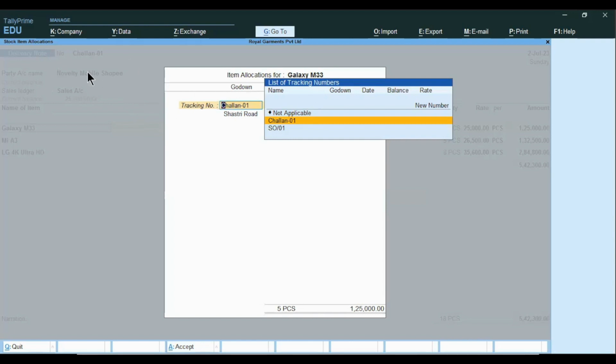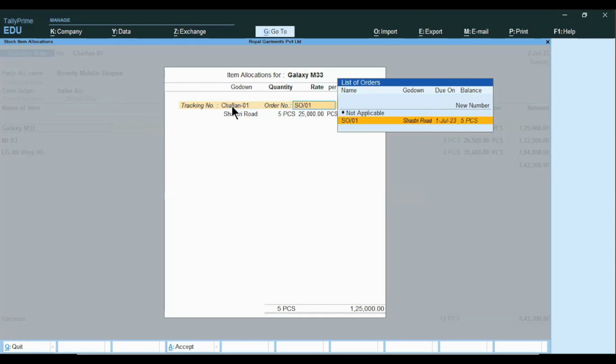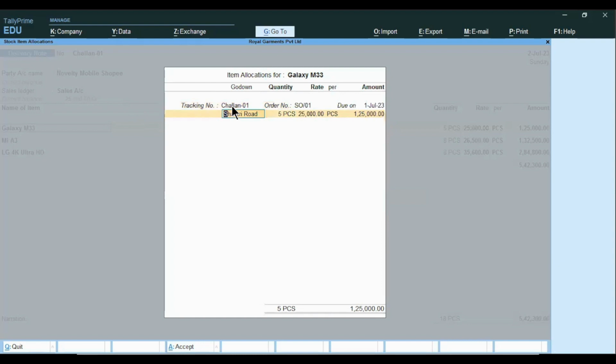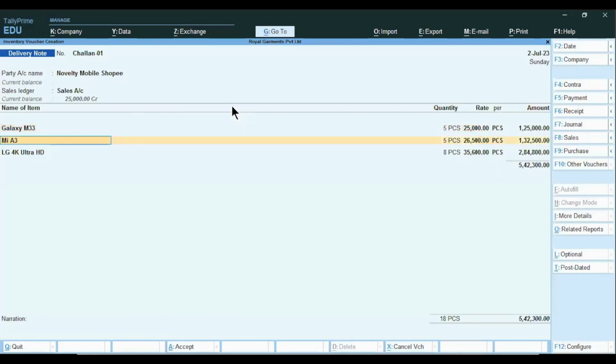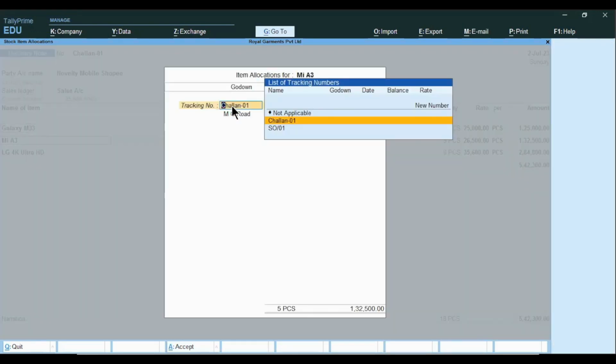Never select 1 2 3 4. Here you have to create your own Challan number. So this is Challan number 01 against order number so and so. We will deliver the goods from this godown, 5 pieces at the rate of 25,000. Same thing for each and every item. We need to select the proper tracking number, and keep in mind for delivery note or receipt note, tracking number should always be the Challan number.